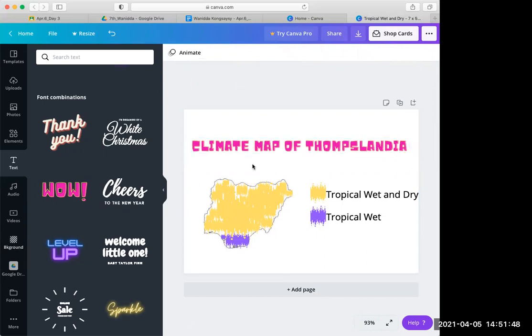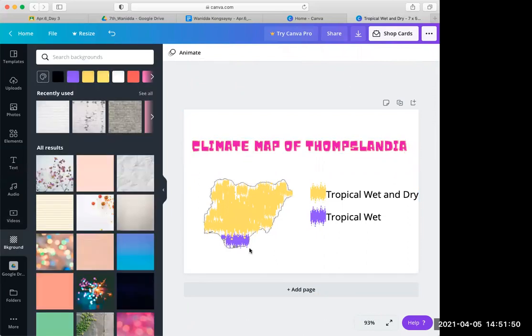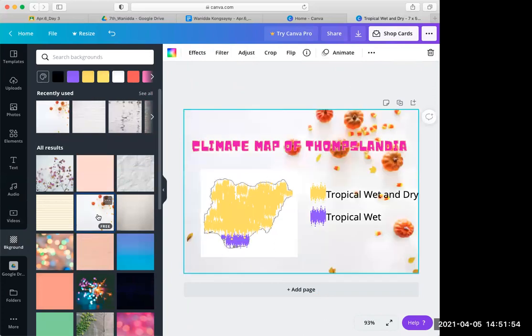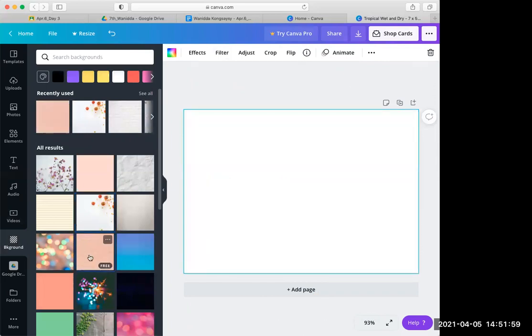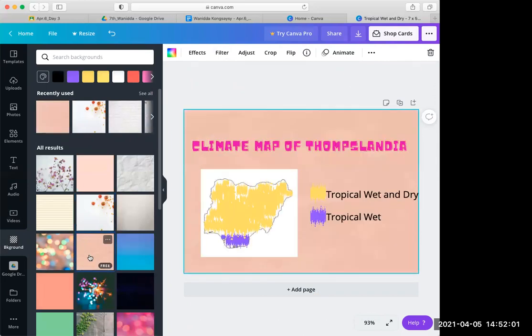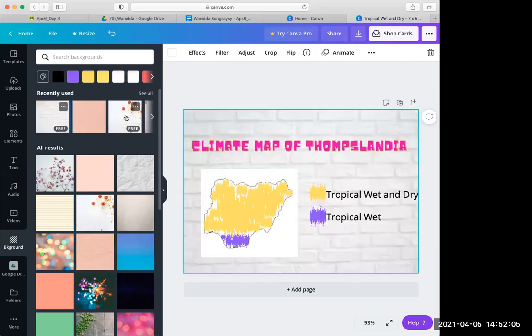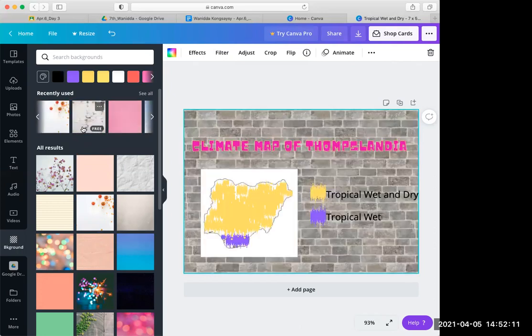Also, maybe I want to add a background. It's looking real white. The problem is that this has a white border. So whatever background I make has to work with it. Interesting. I'm going to go to brick wall because I really like brick walls. Maybe this type of brick wall. Oh yeah, that's the one.